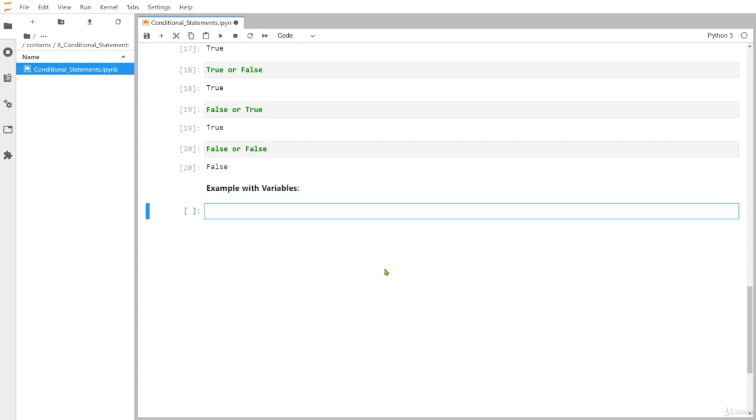I will create my variable a, but this time I will not assign true or false to a. I will assign the result of an evaluation. Let's say 5 equals 5. Now, what will a be after this assignment?